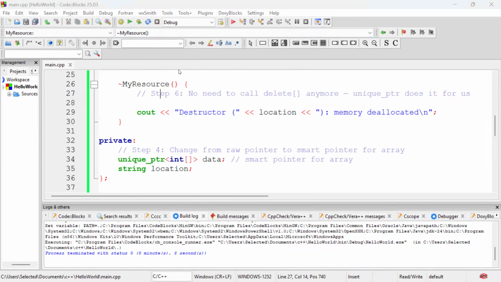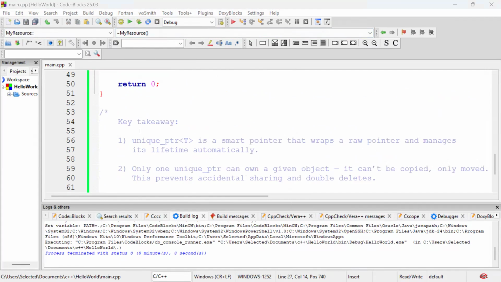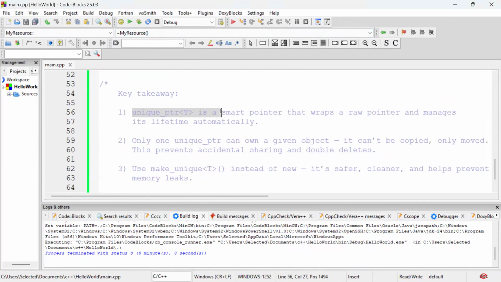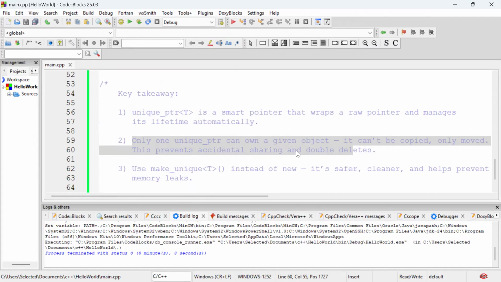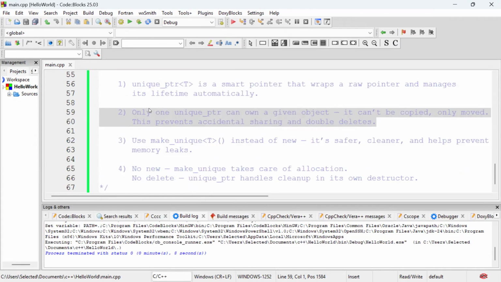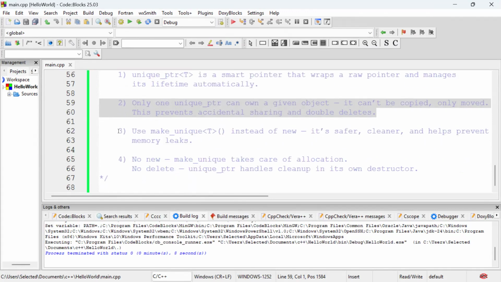So let's take some key takeaways from this video. The unique pointer is a smart pointer that wraps a raw pointer and manages its lifetime automatically. Only one unique pointer can own a given object. It can't be copied, only moved. This prevents accidental sharing and double deletes. I would probably make another video on this point, as more detail needs to be explained.